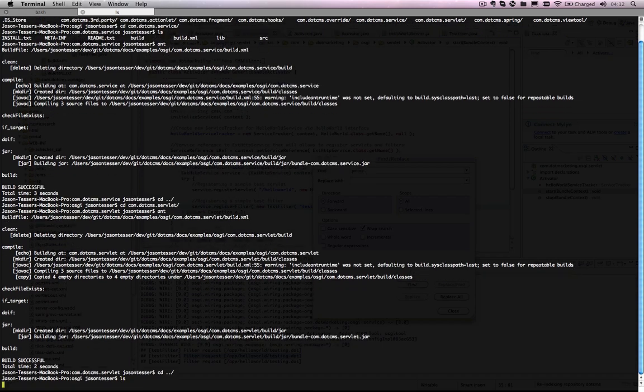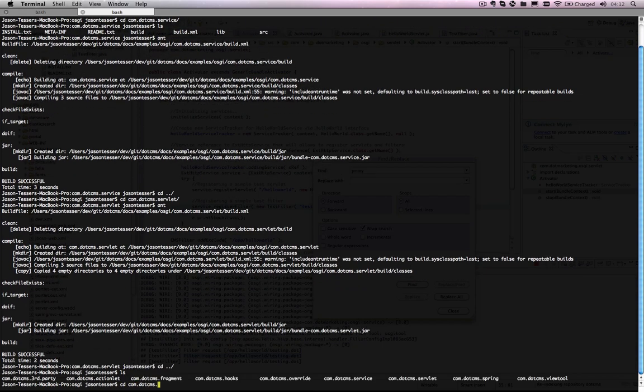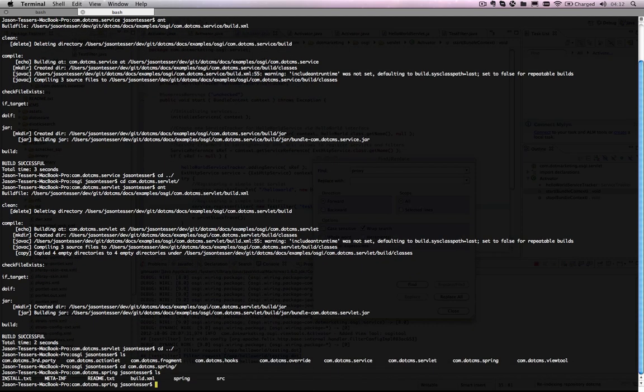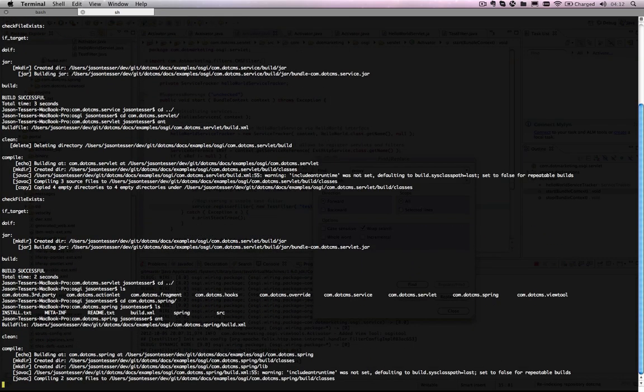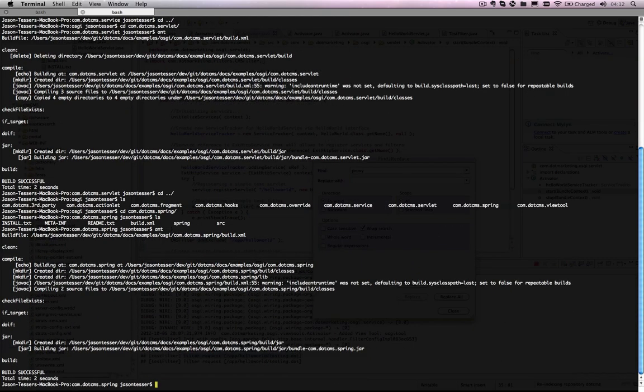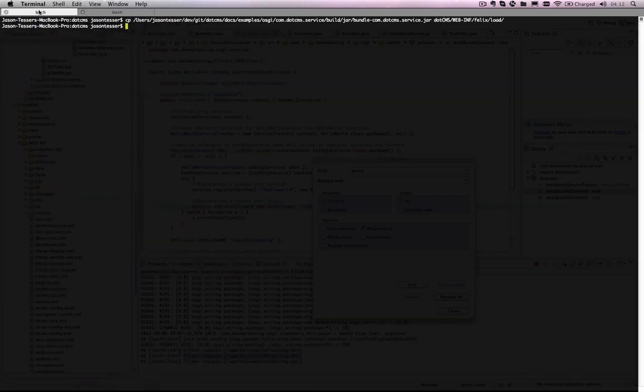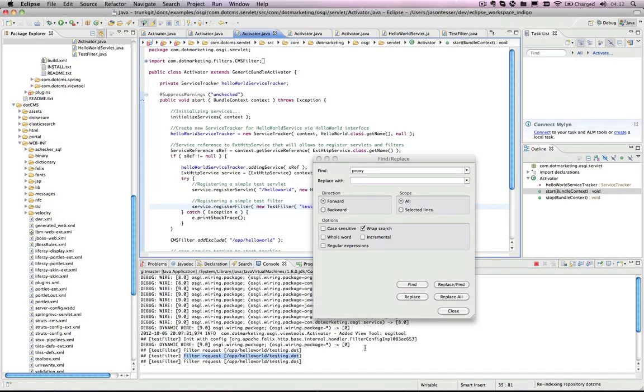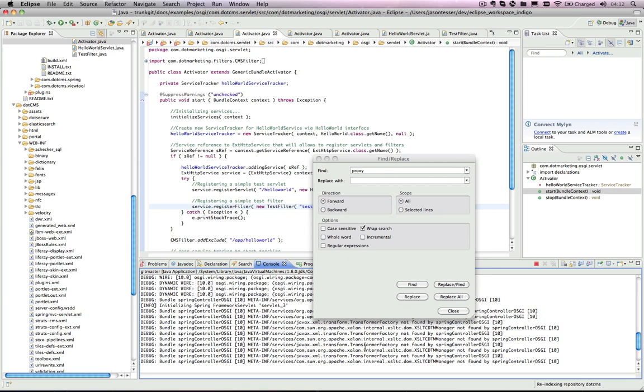So I'm going to back up here, and I'm going to go to com.cms Spring. And I'm going to run ant. Same thing we did before. We now have our jar. I'm going to just deploy it real quick, just like we did before. Now I'm going to copy the Spring jar right here into the same directory. We're going to see it load. There it is. This is good.